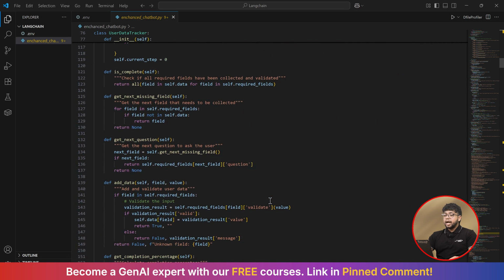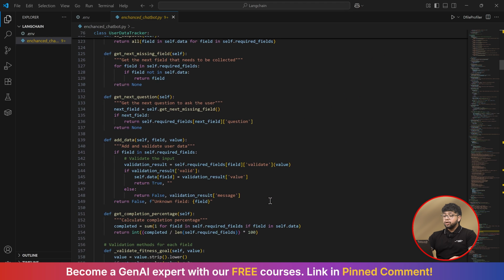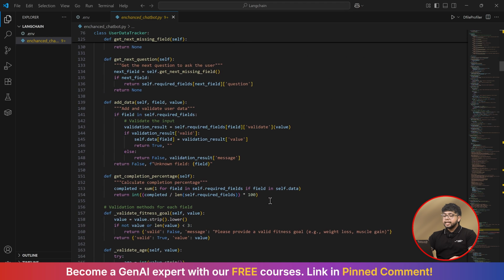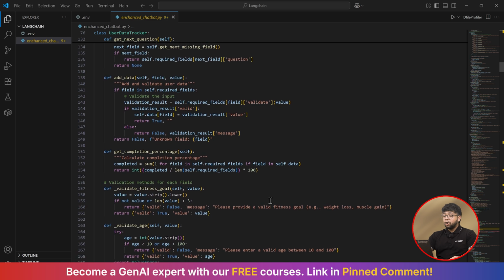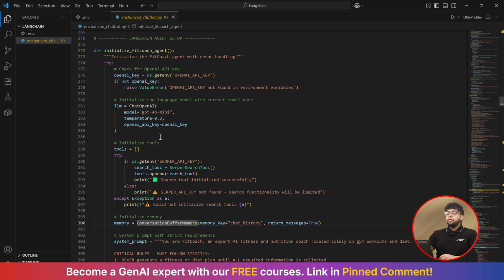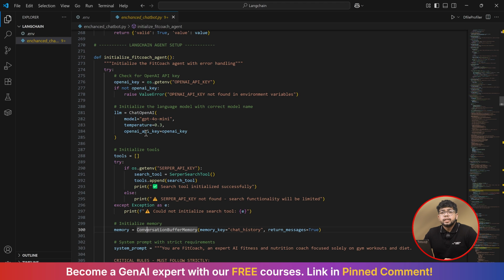For instance, if the chatbot asks, what is your primary fitness goal, weight loss or muscle gain? It checks the answer, ensuring it's valid. If not, it prompts the user again. Moving on to our LangChain setup, we will set up the language model, necessary tools, and configure memory to keep track of user interaction. Conversation buffer memory is a type of memory that stores the entire conversation history as a buffer. It is useful for agents or chains that need to reference prior messages to maintain context. It retains all messages, input and output, in a linear sequence.